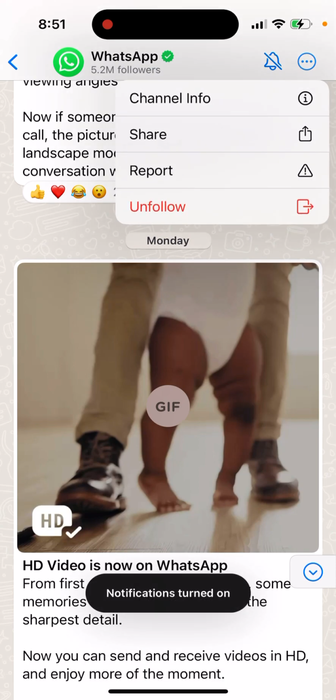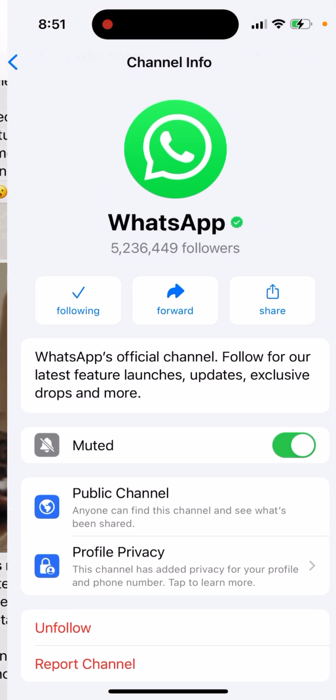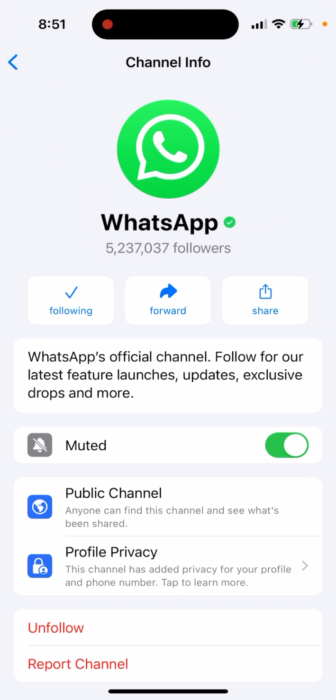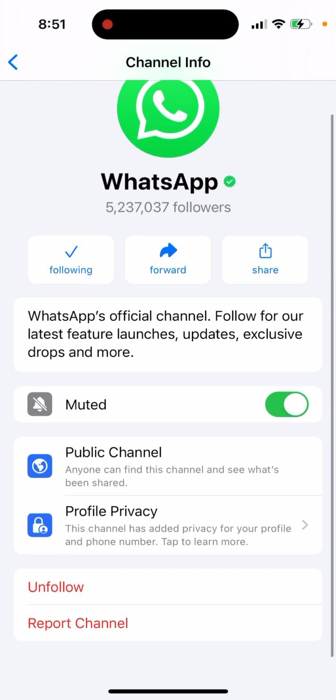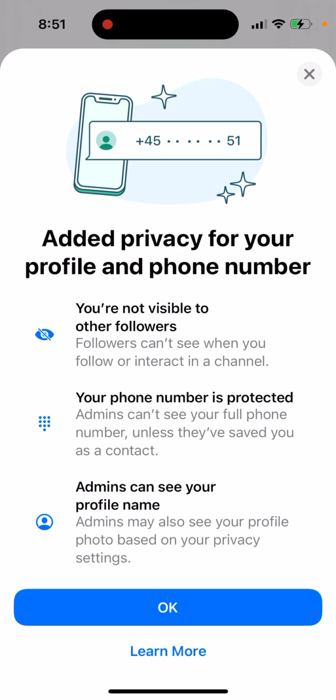And then in the top right there is a 3 dots menu. You can see some channel info, the number of followers, whether you're following, the channel description, muted status, and whether this is a public channel or not.